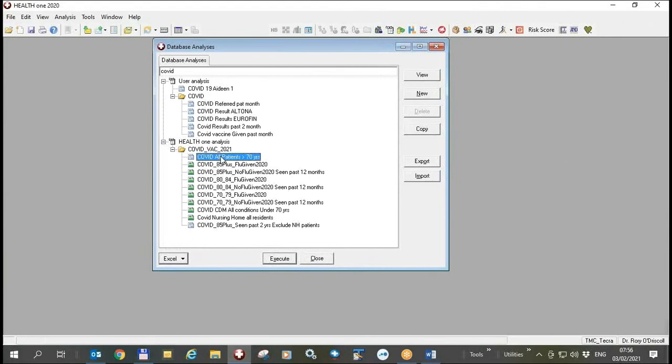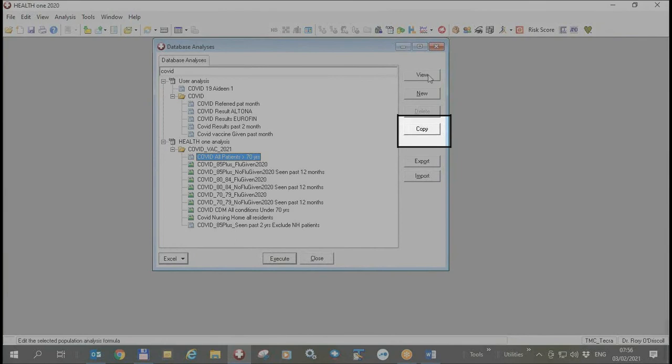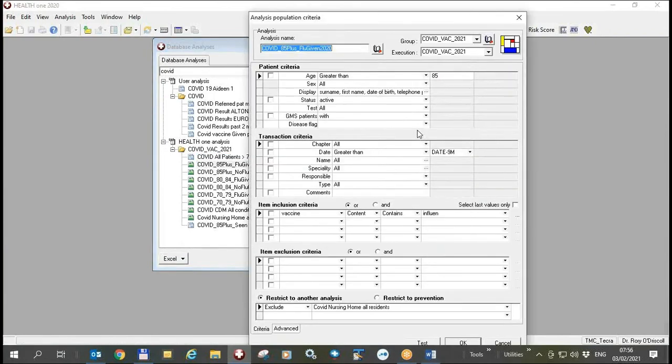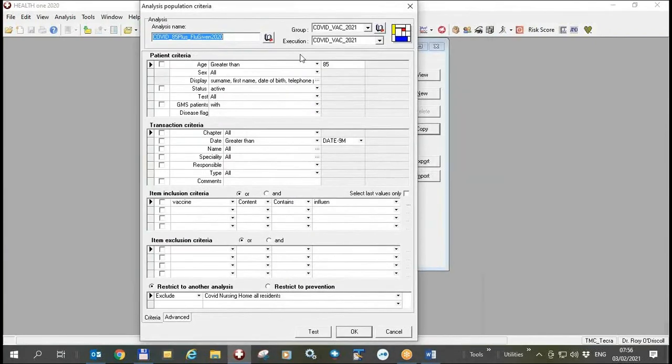you'll see it and you'll be able to edit it. So you could say all patients over 85 and make something else out of it. And if I say okay, it'll put it up into this lot here so that you can edit it, but these ones will remain the same.